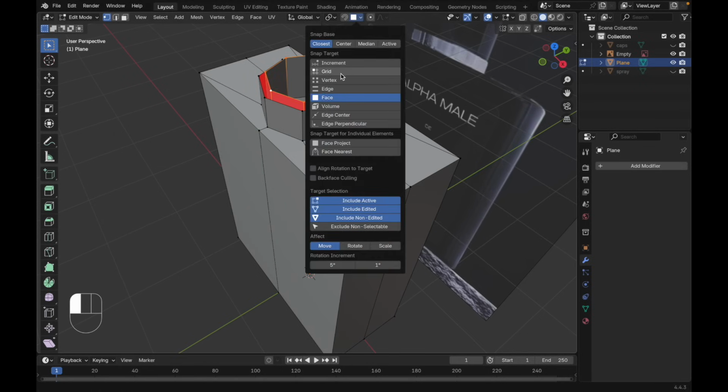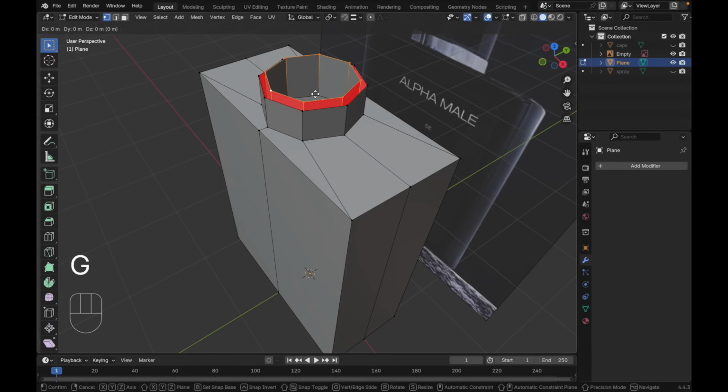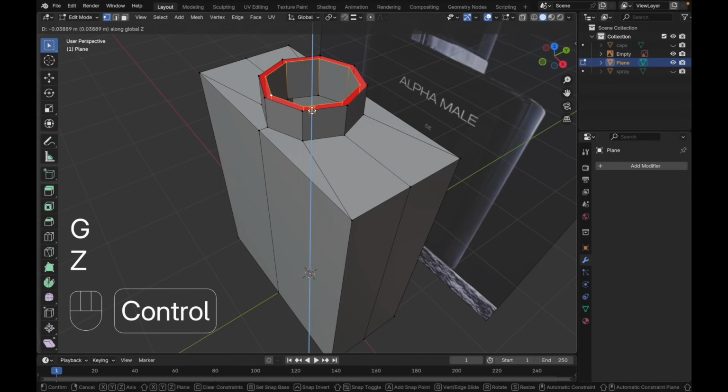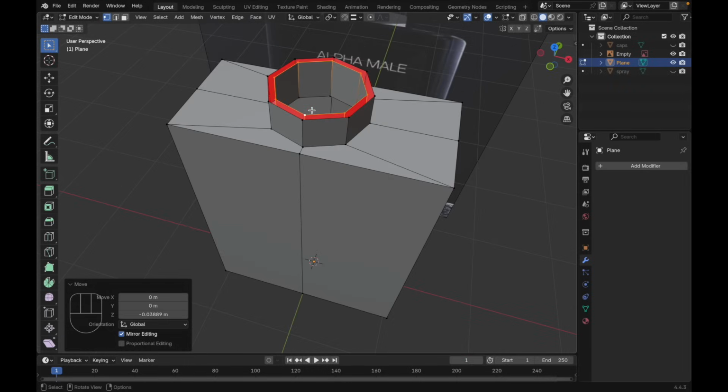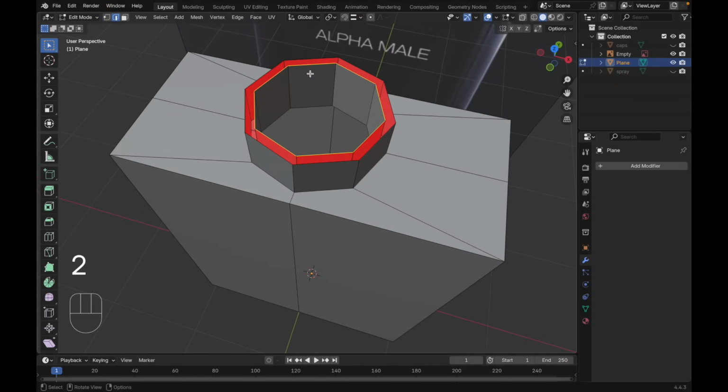Click here. Change snap base to the edge. Press G Z. Hold Control. Snap to this edge. Just like this. Then press 2, change it to the edge mode. Select this edge and this one. Press F to fill. Select this edge. Hold F to fill everything.